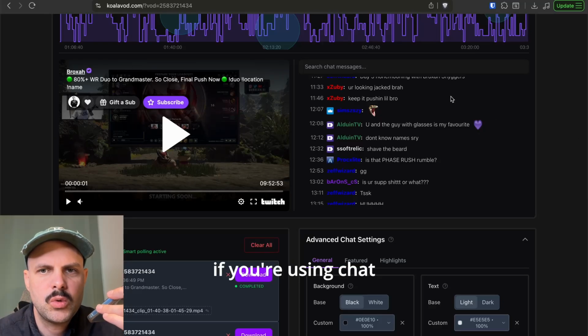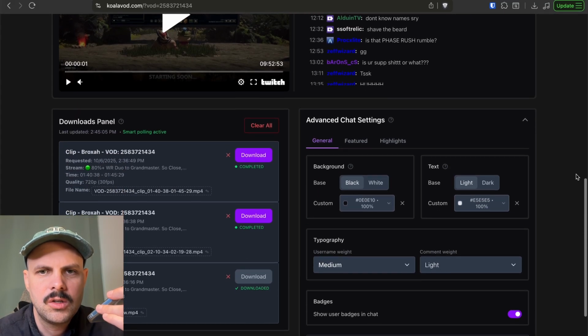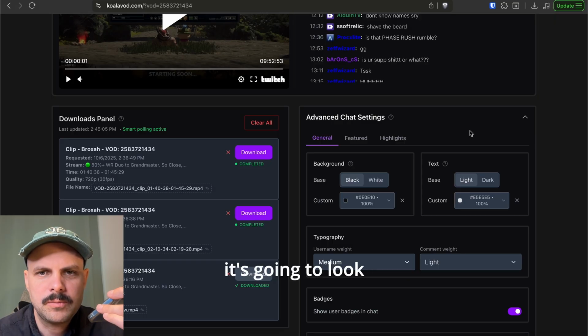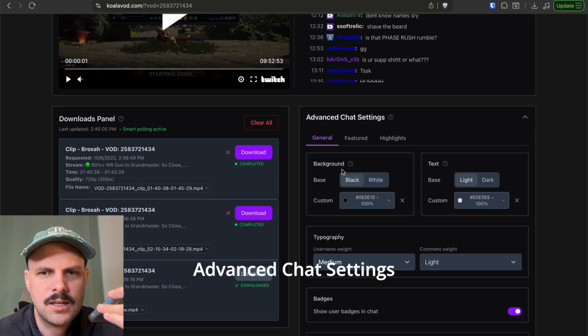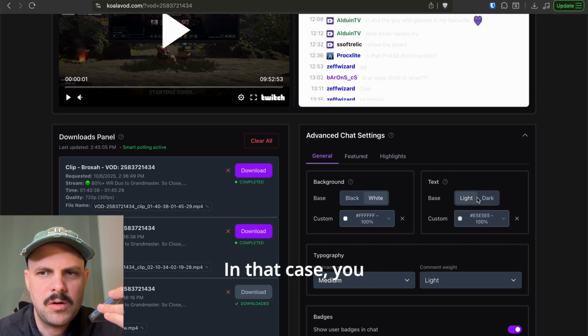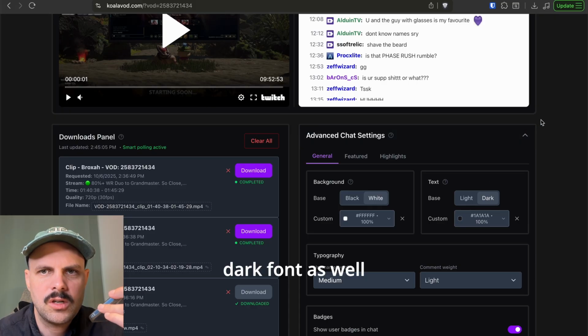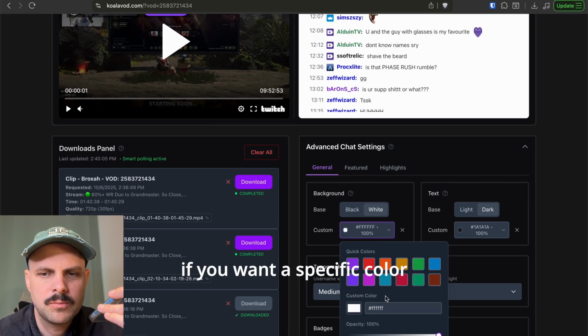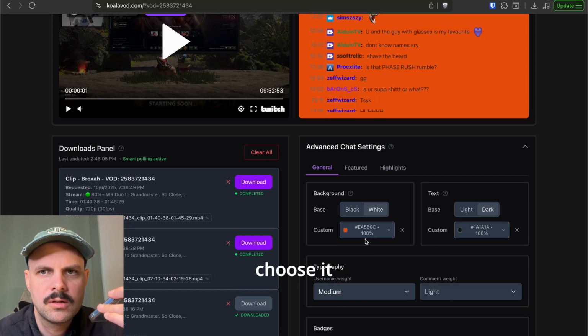So what you can do if you're using chat for your content is, before you download the chat file, you can customize how it's going to look. You can come here to Advanced Chat Settings. In the General tab, you can choose, for example, if you want a white background. In that case, you probably want a dark font as well. If you want a specific color, you can also come here and choose it.